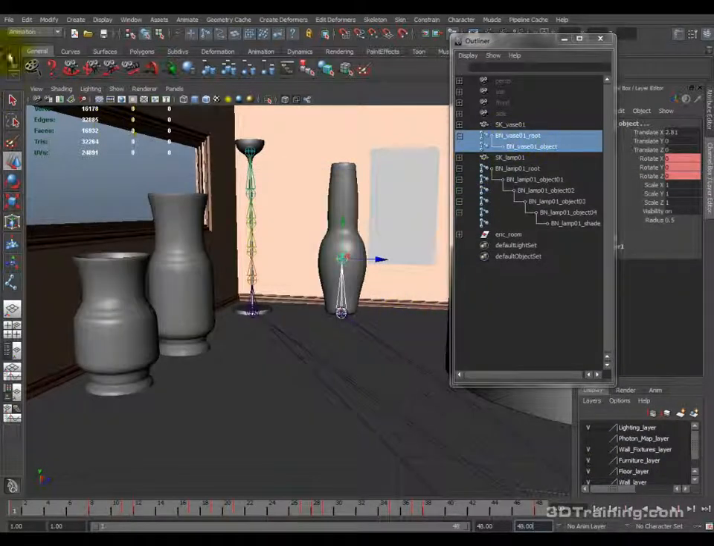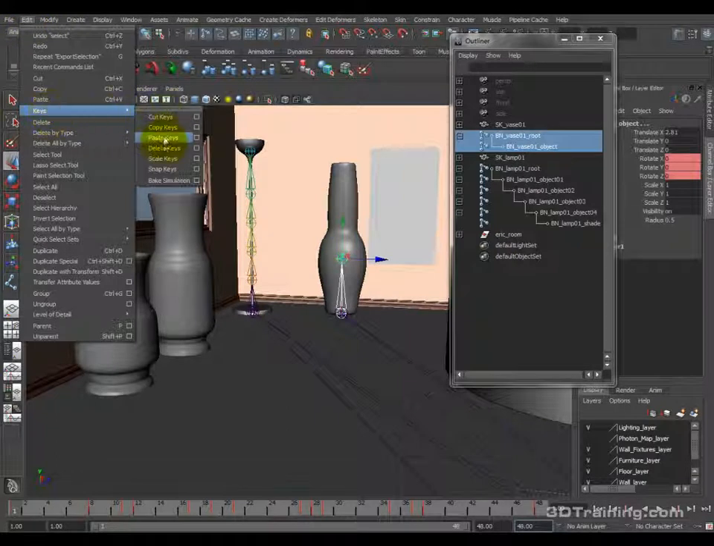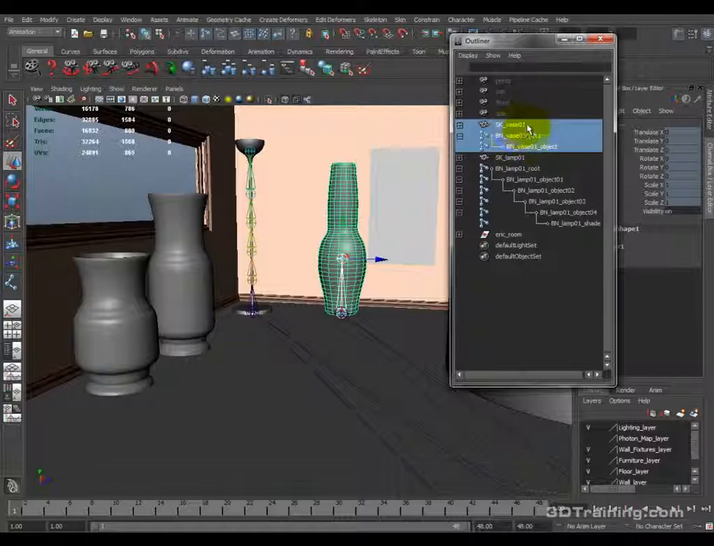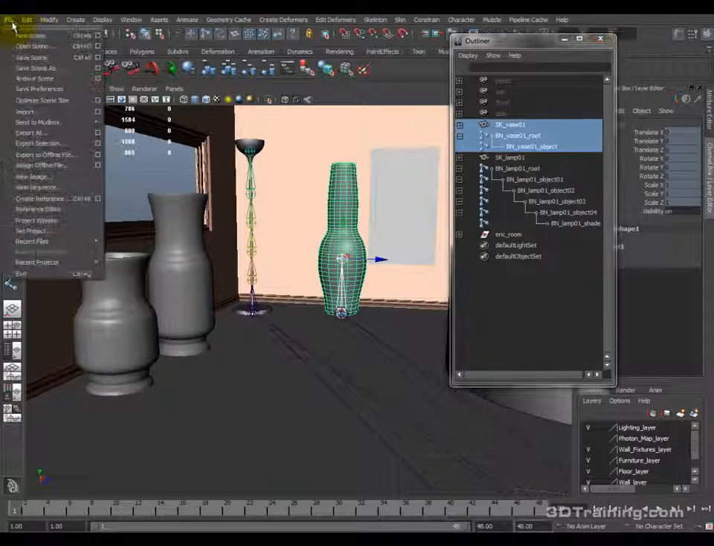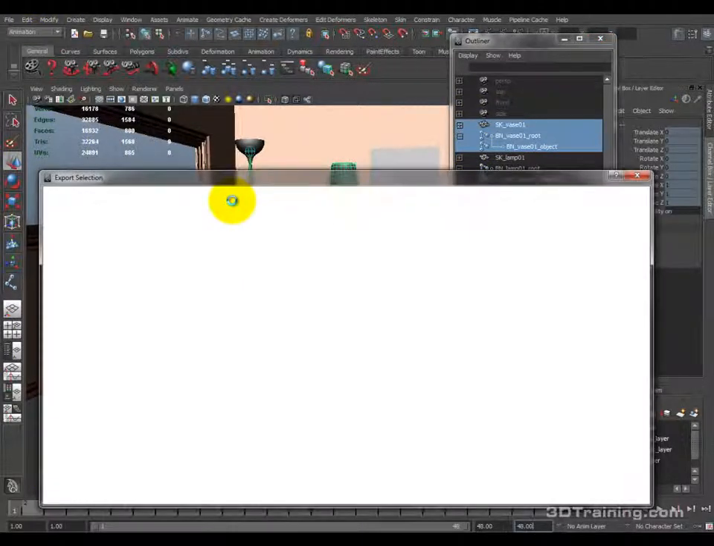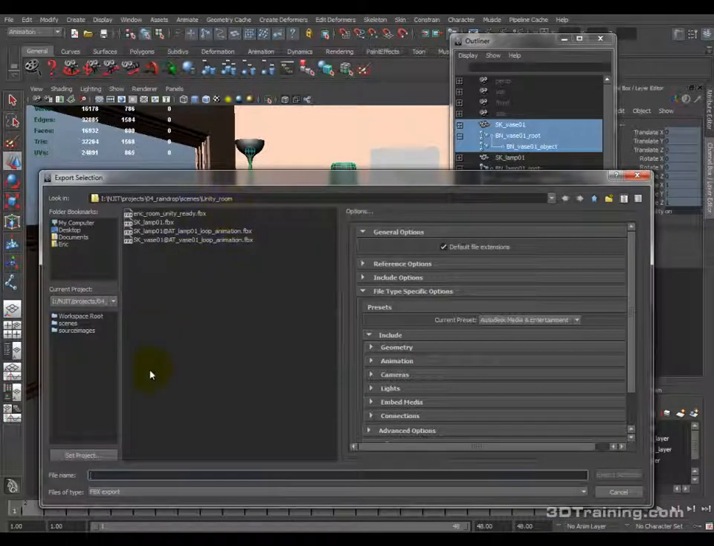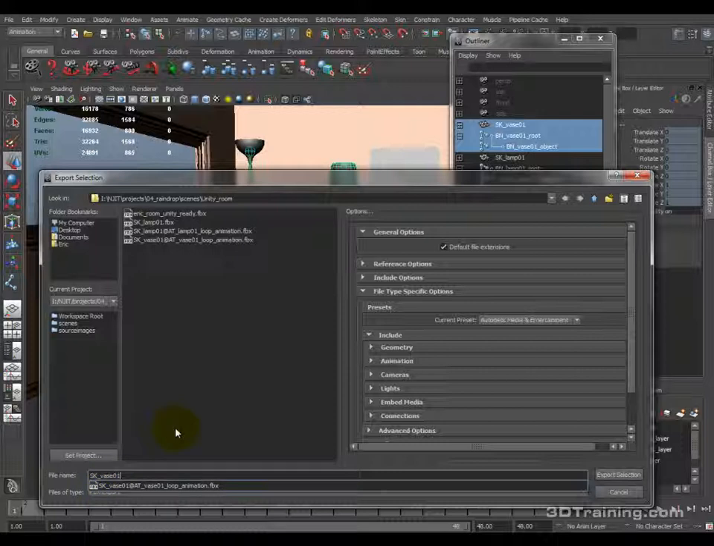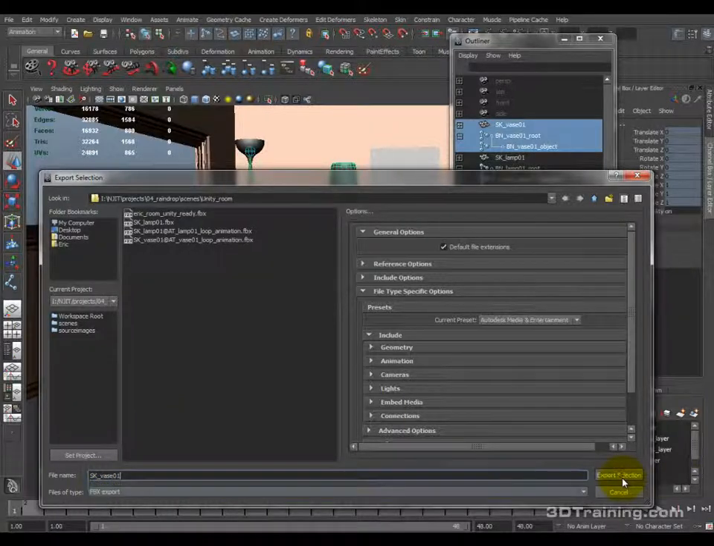While I have the bones selected, I can go Edit, Keys, Delete Keys. No animation. I can Control Select the mesh, so now I have the mesh and the bones of the vase skeletal mesh all selected. I say Edit, Export Selection, and this is going to be called SK_Vase01, the exact same beginning as the animation name, so that Unity reads it, and export that.